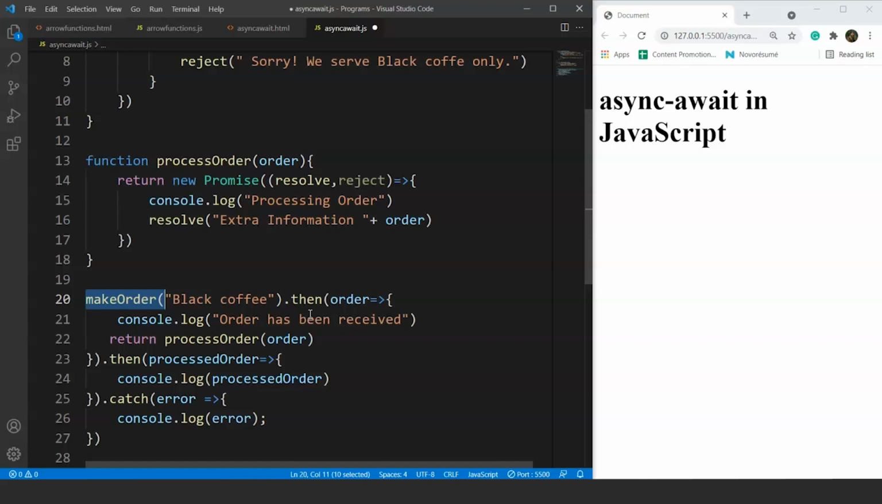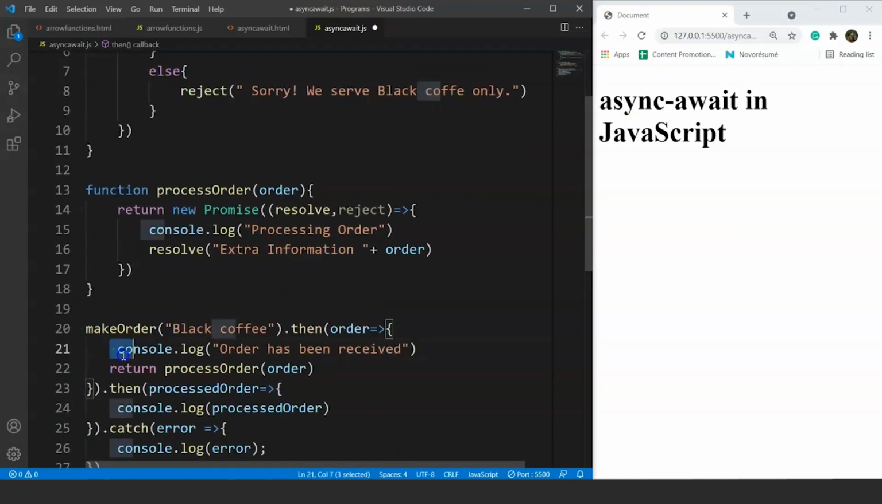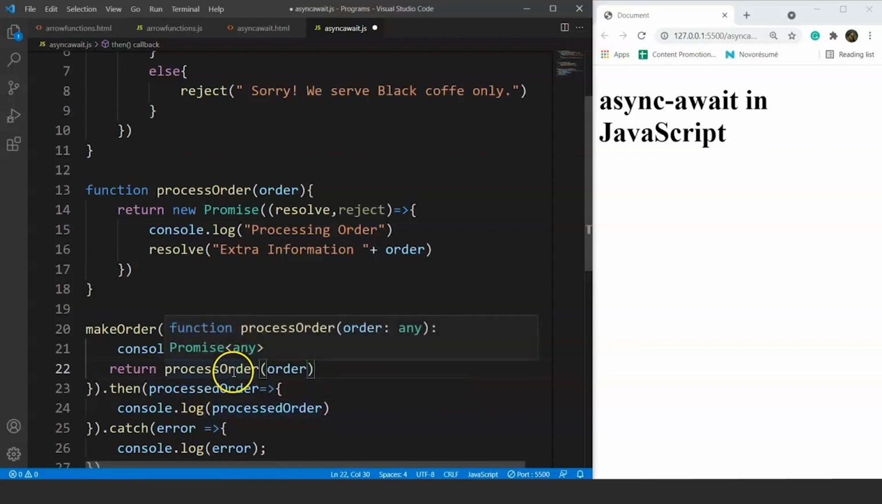Which in this case is a string that says here is your coffee. This is the string it will return, and then we have written console.log order has been received. It will be printed on the console. And then we have called the process order function, and we are going to process the order that we received. You can see here we are returning this process order function. The reason behind it is because we are using promises here.